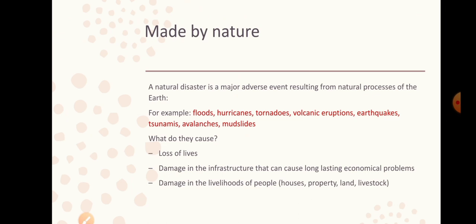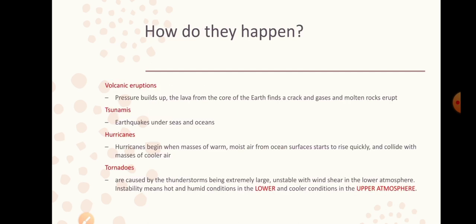Now, what do they cause? Of course, they often cause loss of lives. They damage the infrastructure, which can cause long-lasting economic problems because the people will not be able to do their work, as the infrastructure, the roads, and then the electricity, the power, all of that gets damaged. The factories, the livelihoods of people, houses, property, land can get damaged or destroyed, and livestock can be killed. So people will not be able to do farming and raise their animals anymore, and they might starve as well.